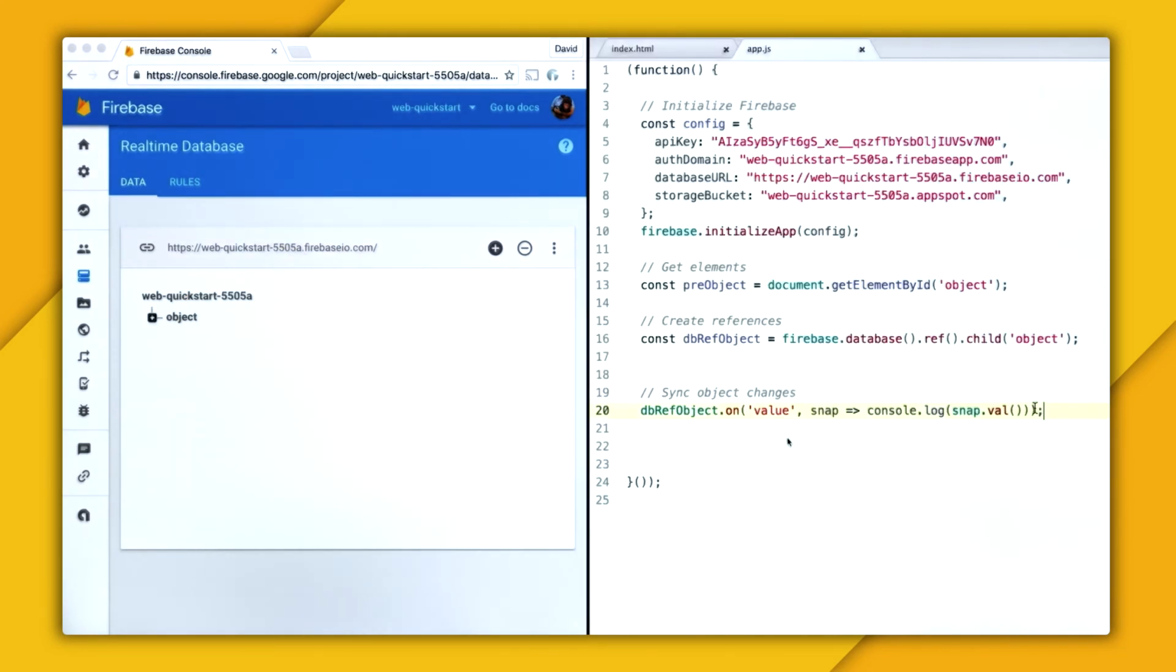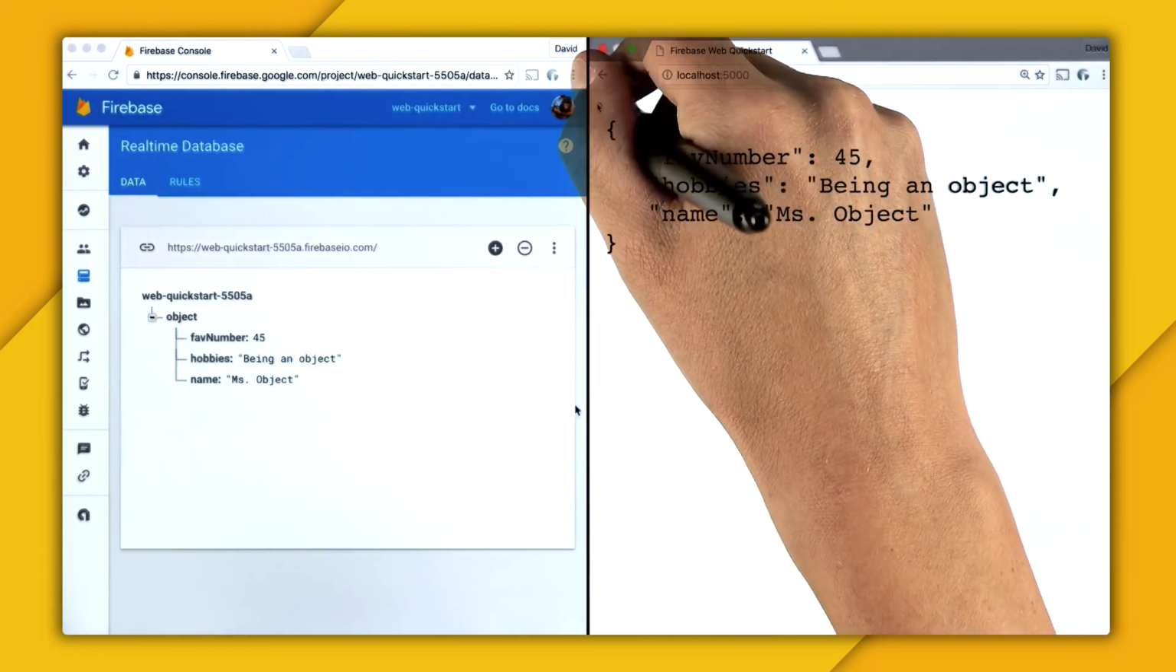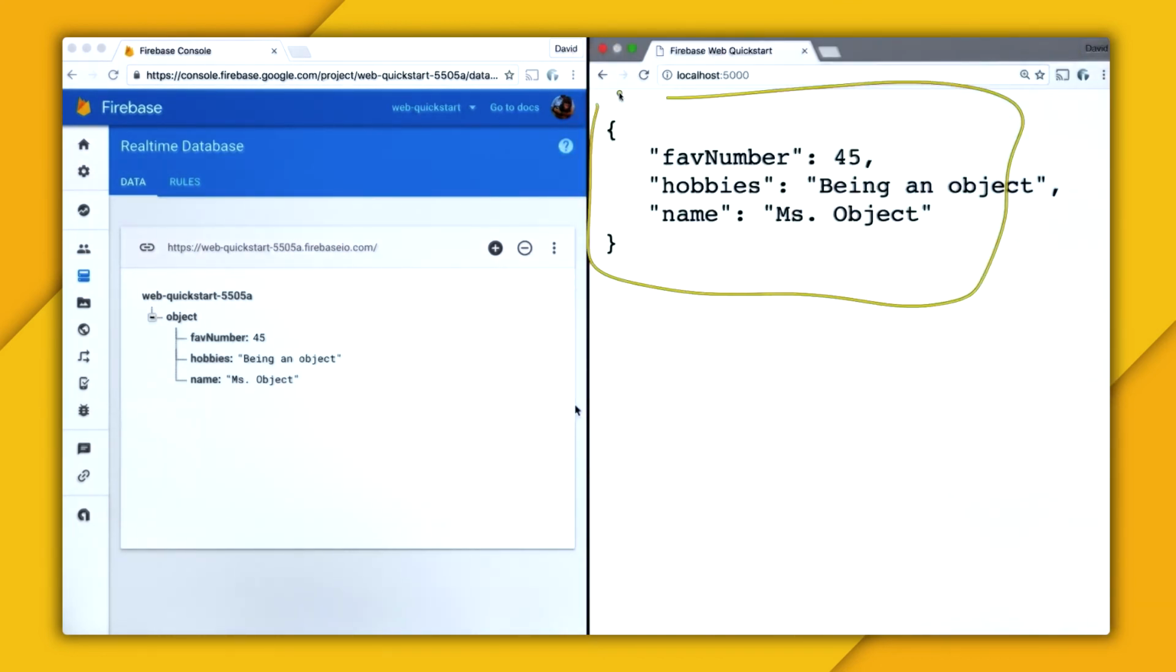So now that we know how the value event works, let's go and display it in the pre-tag. So rather than logging to the console, I'm going to grab the pre-tag, tap into the inner text, and then just JSON.stringify snap.value and give it a spacing of 3. And right here, we see our little JSON output.